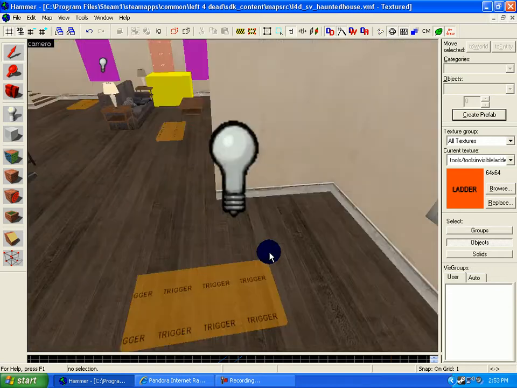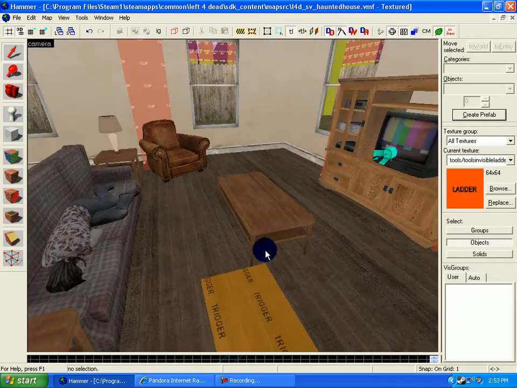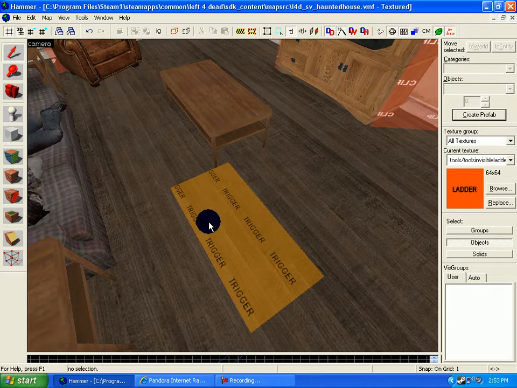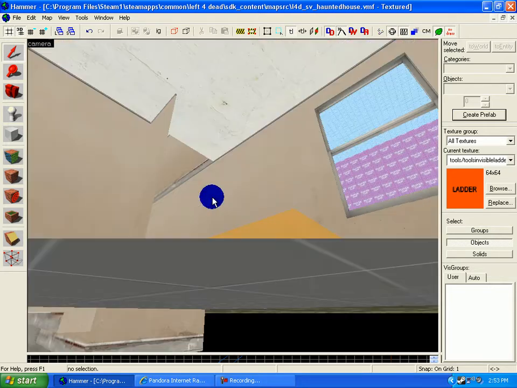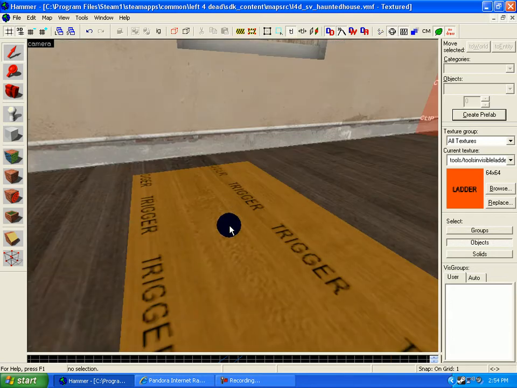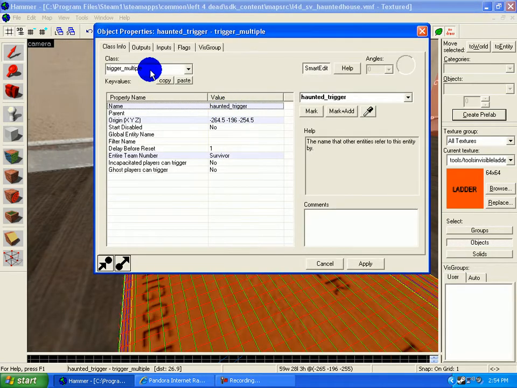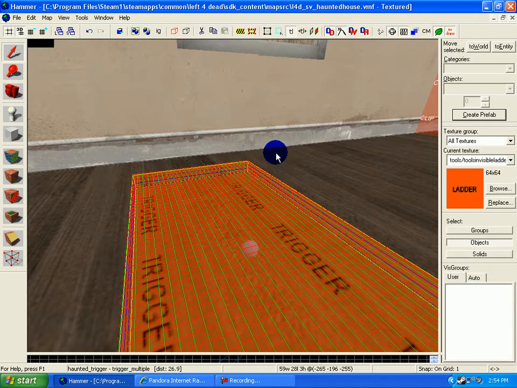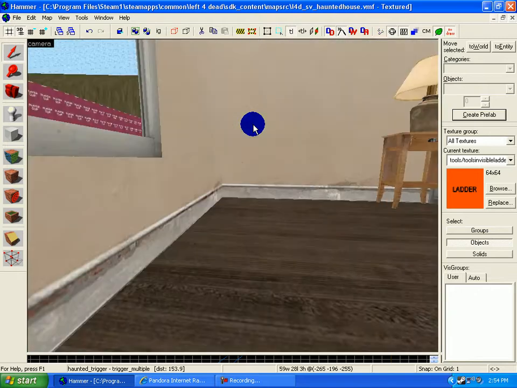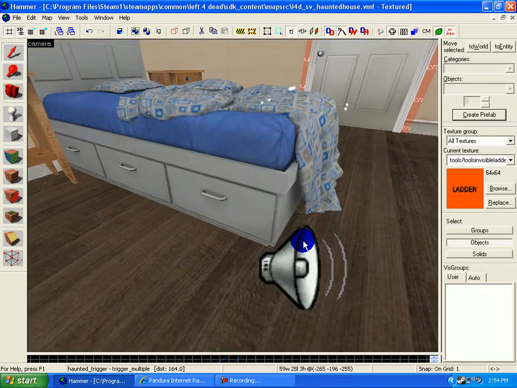The triggers are a great tool. I use them in almost every single map. Triggers will trigger a certain thing if you step on it or anything like that. Trigger multiple, that is what I usually use. If you notice, I'm using a trigger multiple there, and what this will do is when one of the survivors steps on it, you'll hear glass break from upstairs. Yet there won't be any glass breaking, which that'll trigger.